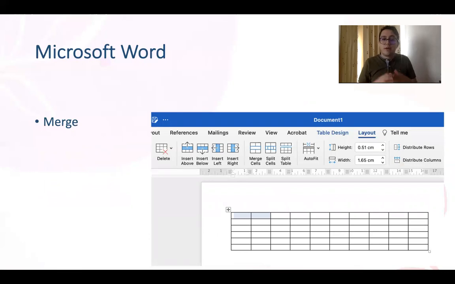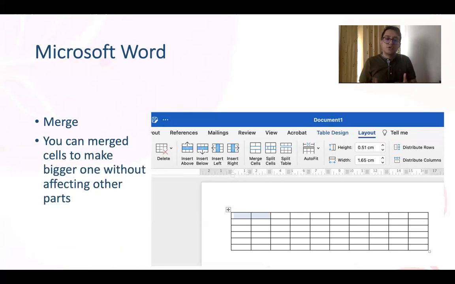Next, we are talking about merge. Merging two cells together. You can merge cells to make bigger ones without affecting other parts. So, for example, we have to select the cells we want. For example, we want these two cells to merge. We do not want this line in between. So what we do is come and click merge here. So you have to go to layout and select merge.